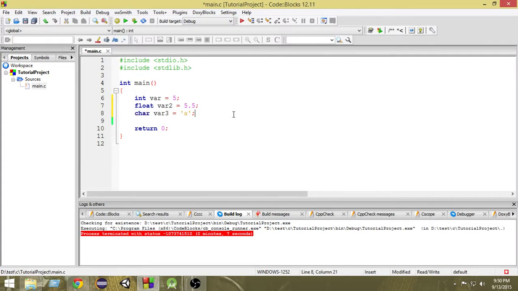There are some more kinds of data types. There is something called double, which is like float, but it is bigger. So we can store bigger values inside this double. Okay, so these are the basic variables and data types that you're going to need in C programming.